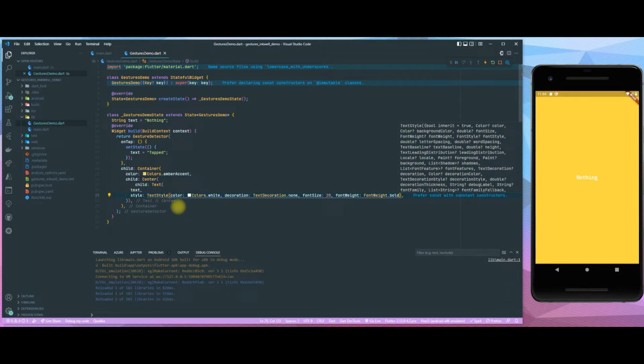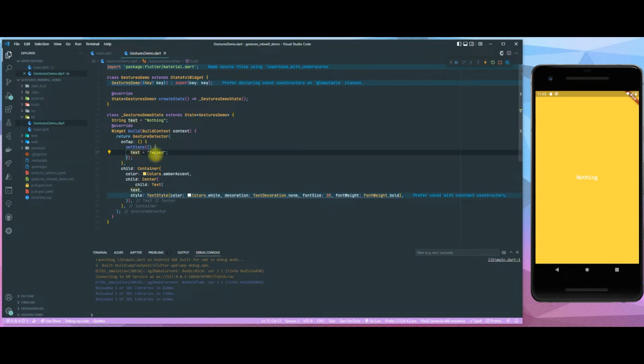There we go. So currently we have our screen here, the container, and it currently says nothing. So normally what we would expect to happen is if we click on the screen now, that the text variable is going to be changed to tapped, and then it's going to be shown on the screen. So if I click on it, you will see that the text here changes to tapped. So that's how we intercept the tap movement.